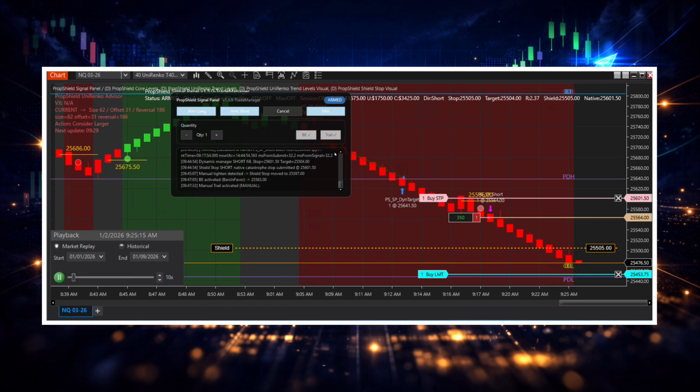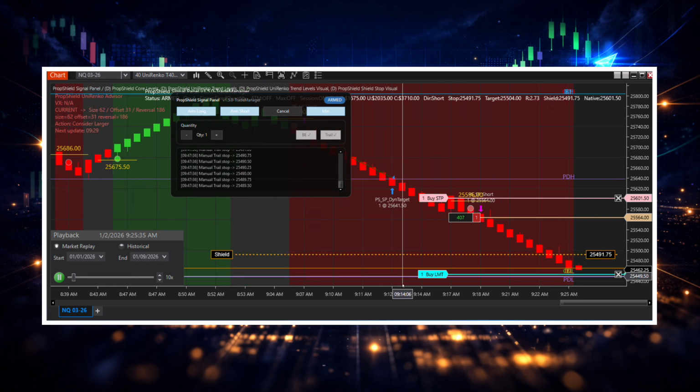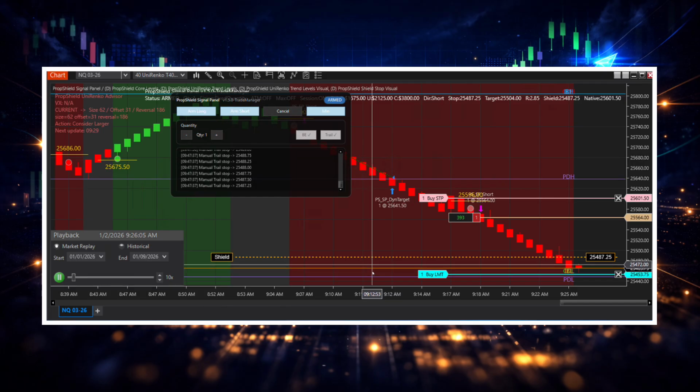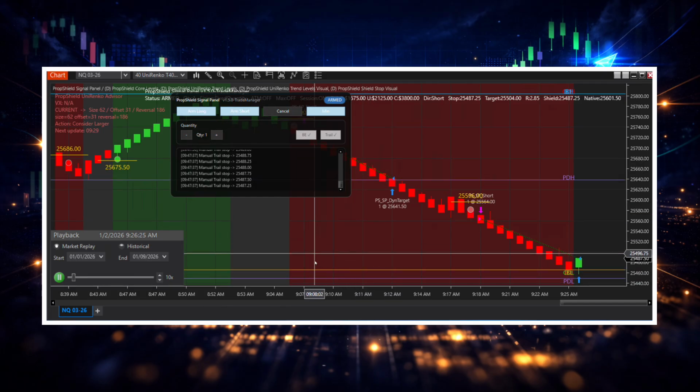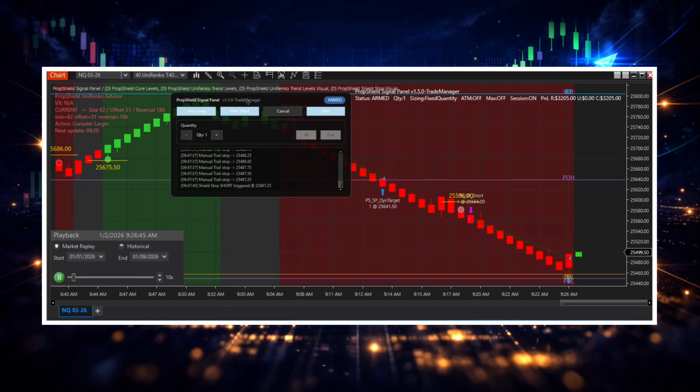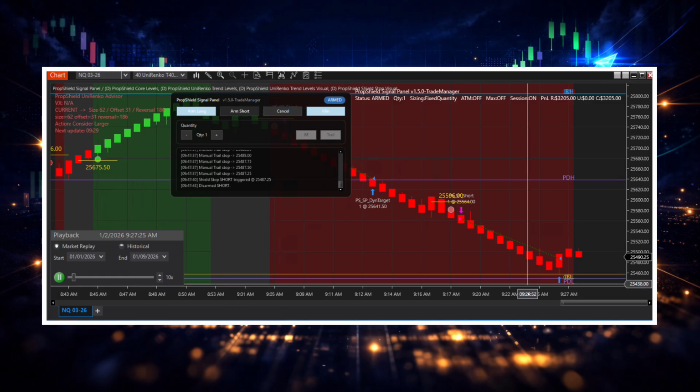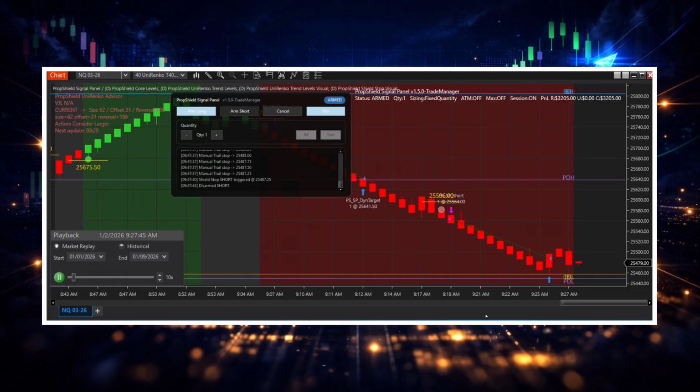Okay, activate that trail. Should have done it sooner. Order canceled. Okay, got us out. Okay, I don't want to short now. We came back to the previous day low. If I activated the trail sooner, I might have gotten knocked out right here. Which I just forgot to do.